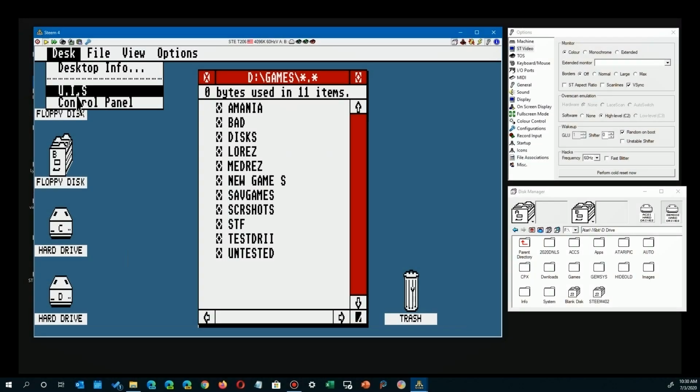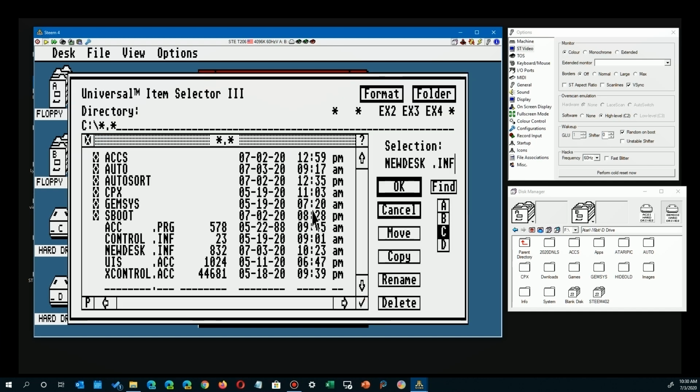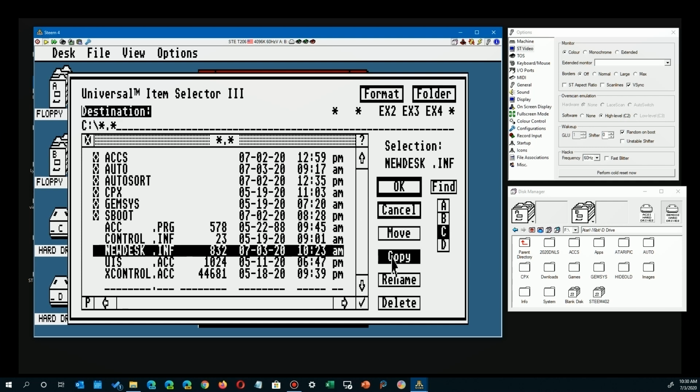Now, copy, move, and rename would be just what you might think. You simply go to your file system here, and you highlight the file that you want to copy. For example, if I want to copy the new desk info file, I just come over here and click on what I want to do. I click on copy. You notice destination is now highlighted. So now I can actually copy it to somewhere else.